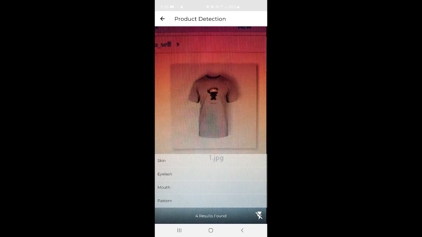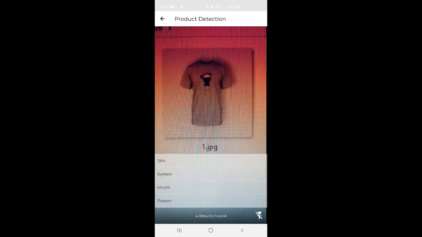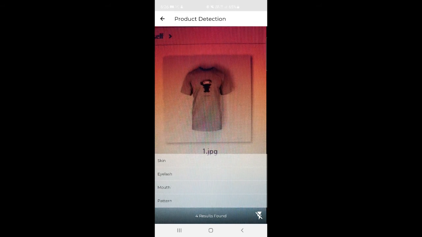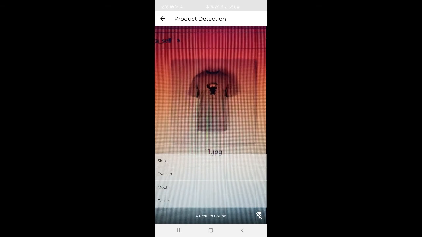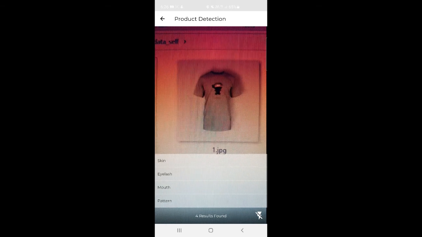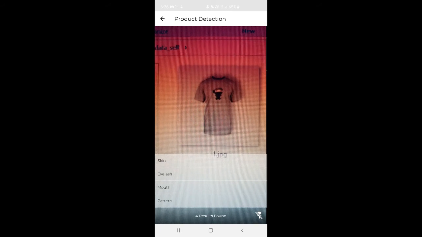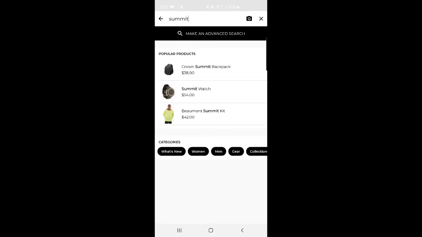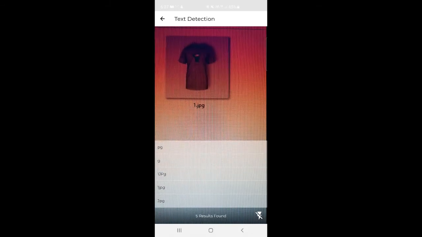So here you can see that I'm searching it from the mobile end. It has recognized eyelash, mouth, and pattern, and these are the keywords within the t-shirt itself. The ninja having the eyes, his mouth, and the pattern that has been made on the t-shirt itself. Now let's go back, and this time we'll do the search with the text.